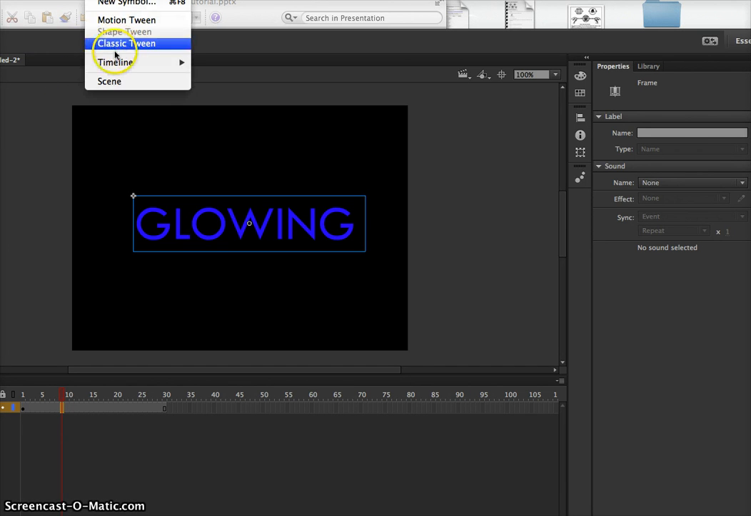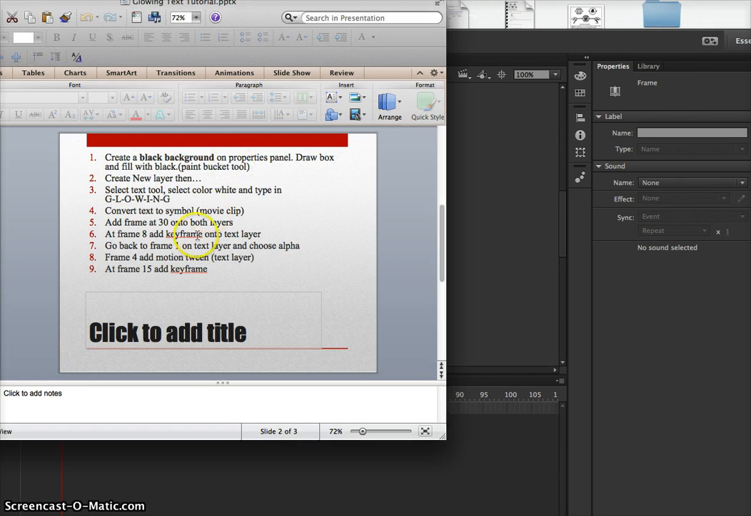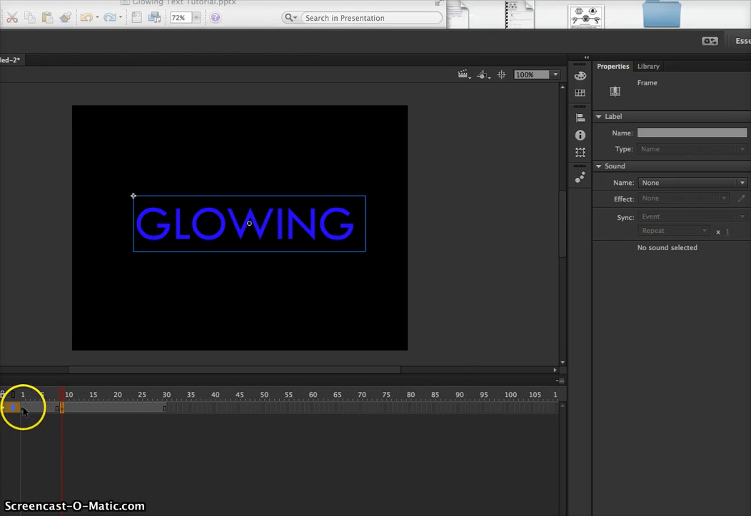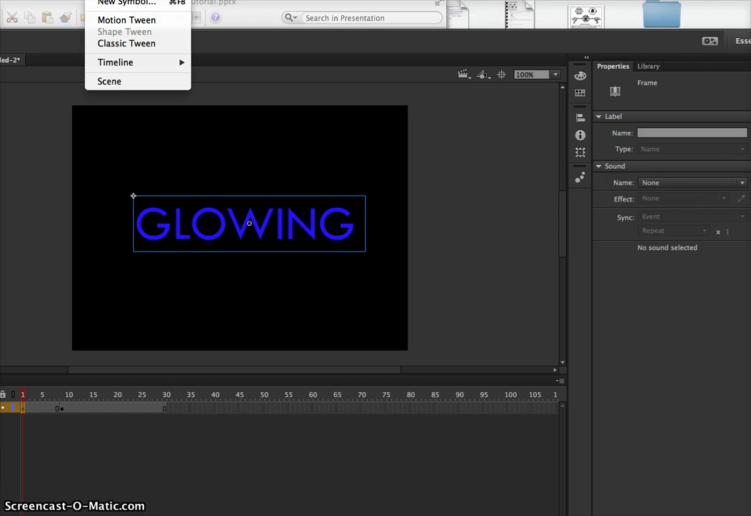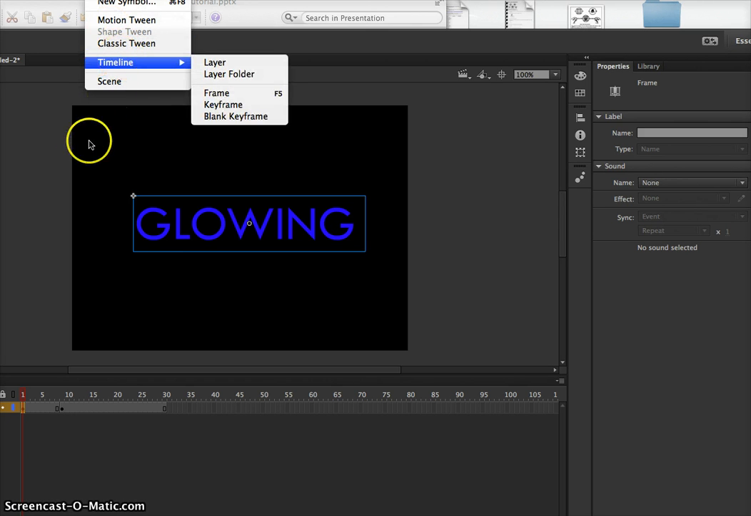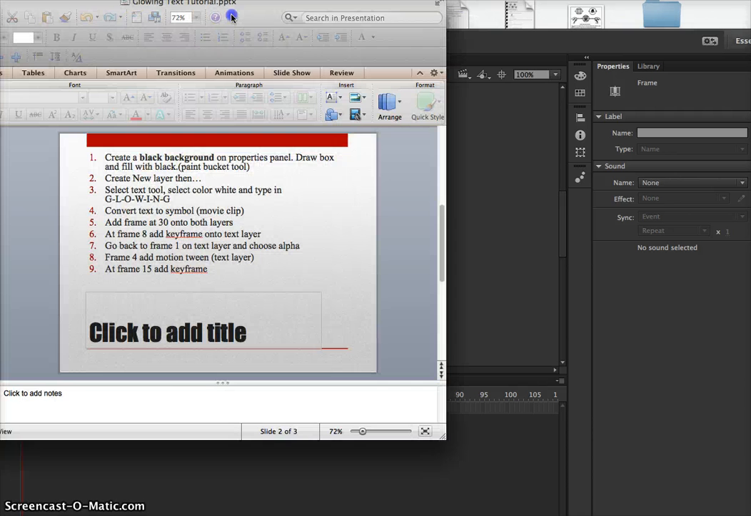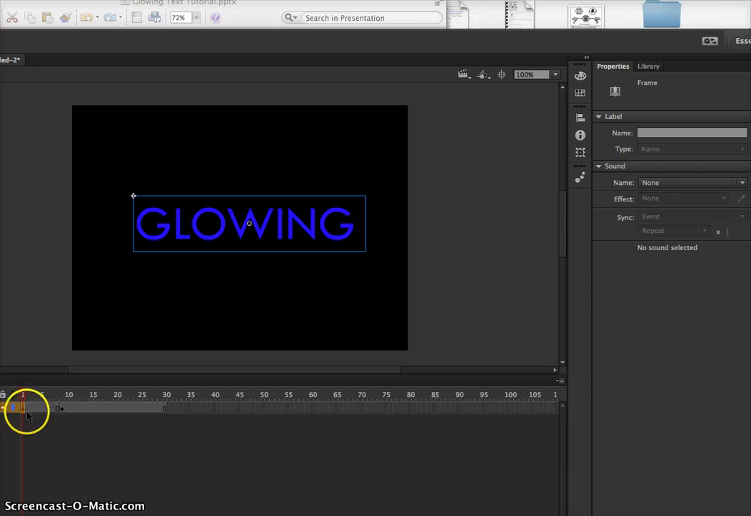Frame 8, insert timeline keyframe. I'm going to go back to frame 1 and I am going to insert, actually, wait a minute, sorry. So this is a little different. We clicked on frame 1.